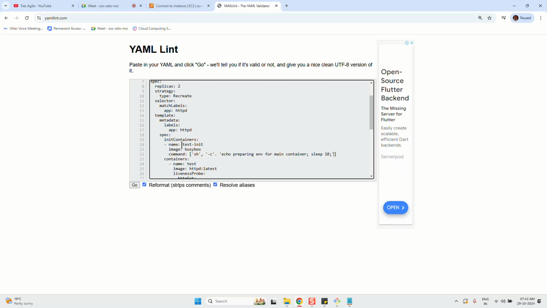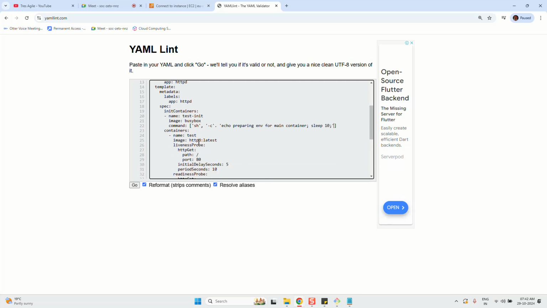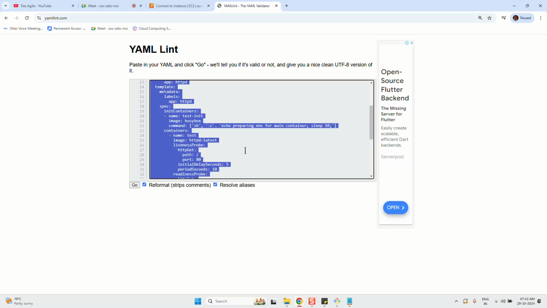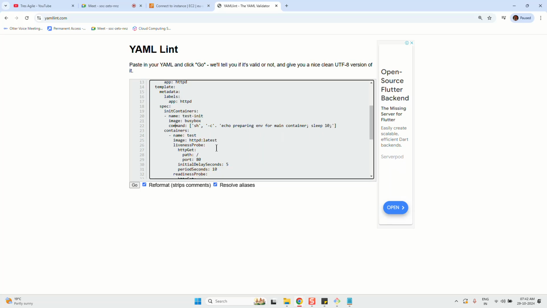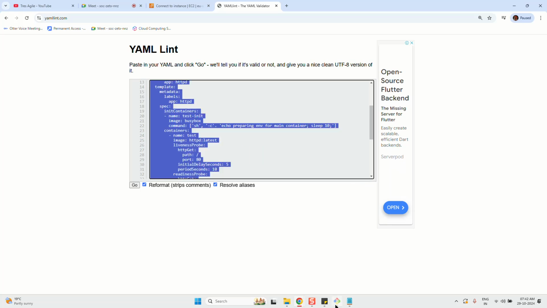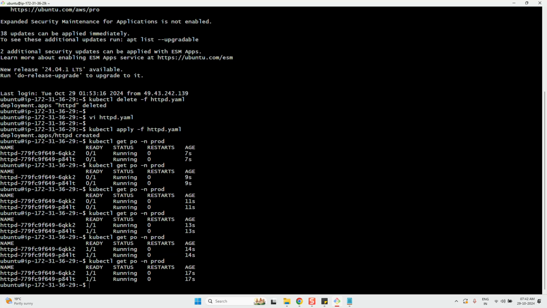Now what happens when I deploy this: first this init container will start, because it starts before our main container. It will do its task, whatever command we give. Once the command is successfully done, meaning it prints something and sleeps for 10 seconds, our main container will start. Got it? So you can write any scenario here. Let's say you have something to install, something to create. You can do anything.